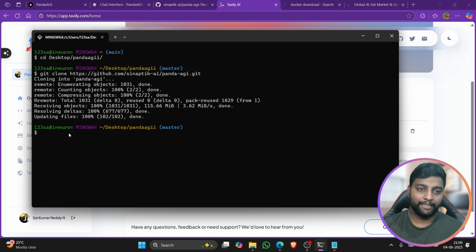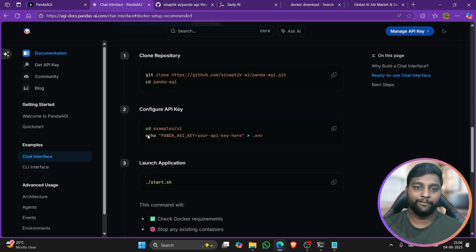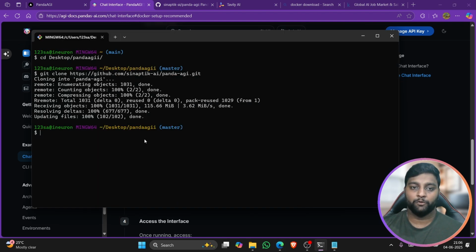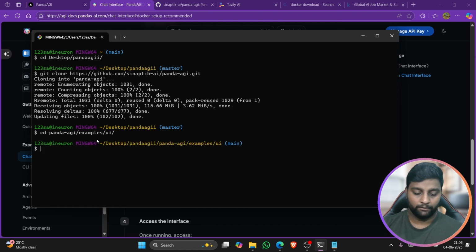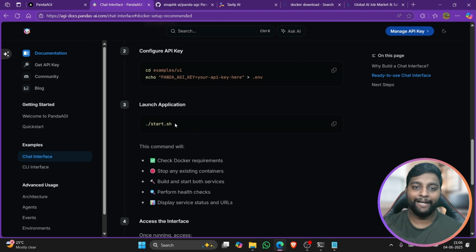Now, if you go back to your chat interface, they are telling you to change directory to the example/ui folder. So here, cd example, okay, cd PandaAGI example ui, enter. Okay, now clear this. Since we have already added the keys, we don't need to think further.